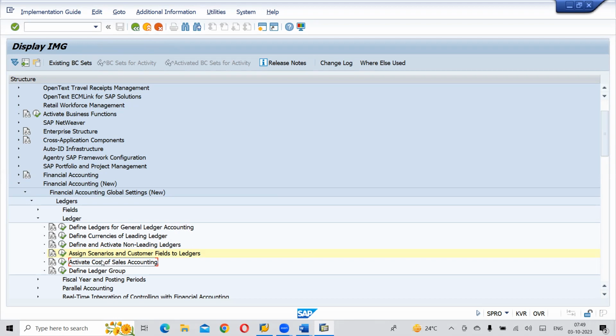So why this particular option? Whenever we want to have a report on departmental wise expenses and departmental wise revenues, then we need to activate this particular option. Some clients will say that they don't want any departmental wise revenues and departmental wise expenditure. Then we won't select this cost of sales accounting. But the majority of clients will ask for it. Okay, so then select activate.